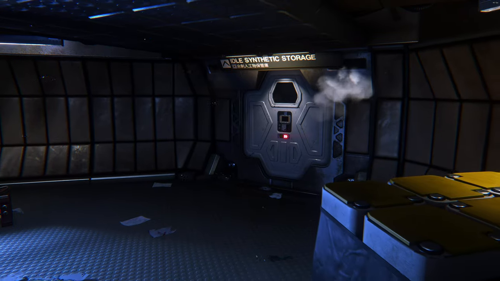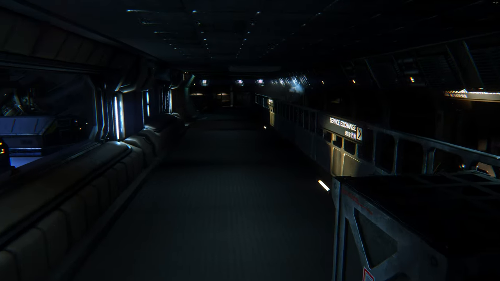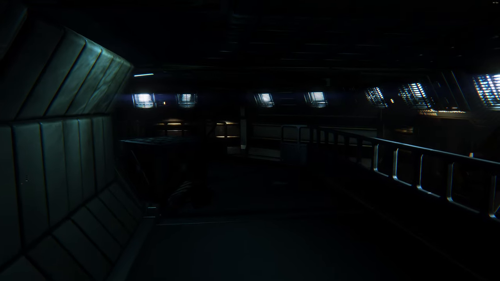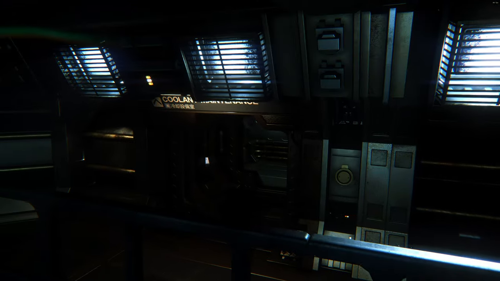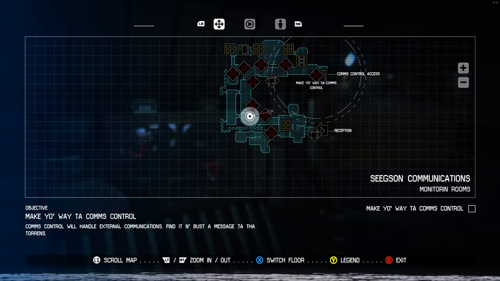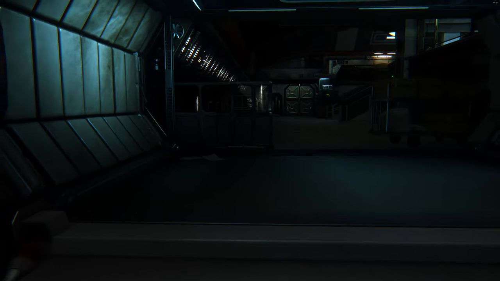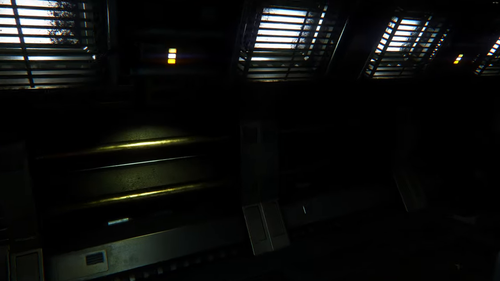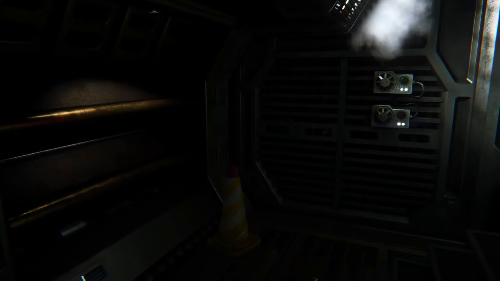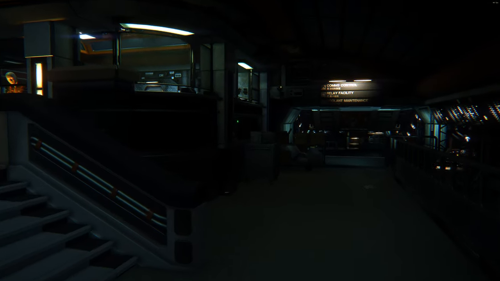Relay facility. No. Okay, I guess. Yeah? No? What? Where am I supposed to go? Oh, I fucked something up. Key card required. Restore power. What the hell? Okay, I fucked something up, for sure.